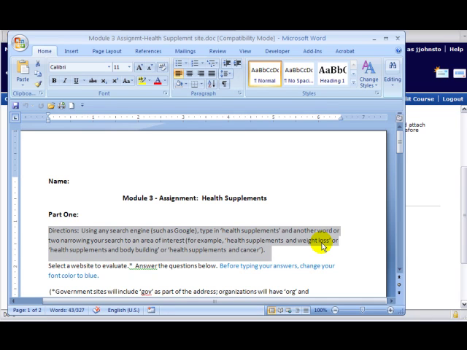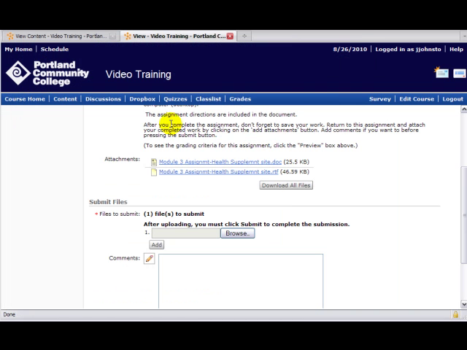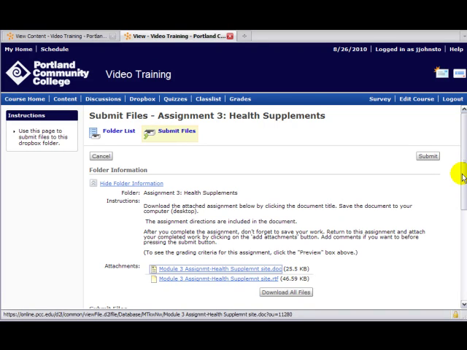Now I have it locally and I can work on it, and when I'm complete I will save it, and when it comes time to turn it in, it says here after completing the assignment I need to attach it and submit it. So for that procedure, we got here by working from within the module. Say I don't want to go into the module. I have the document on my computer and I just want to go into the Dropbox, consider it the assignment Dropbox, and turn in my work.